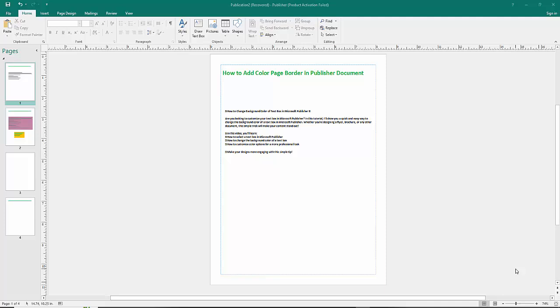Today's video: how to add a color page border in a Microsoft Publisher document. So let's get started. At first, open your Publisher document. In this video, I will show how to add a color page border.